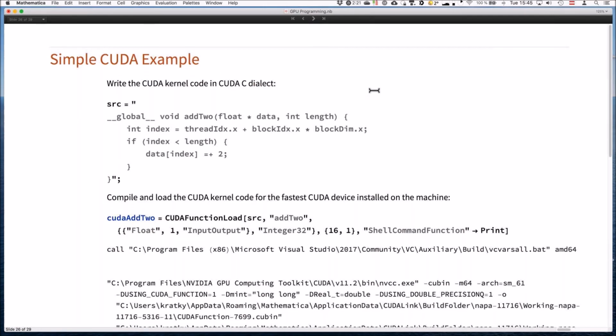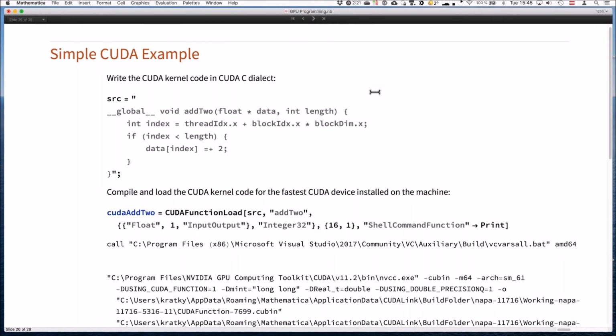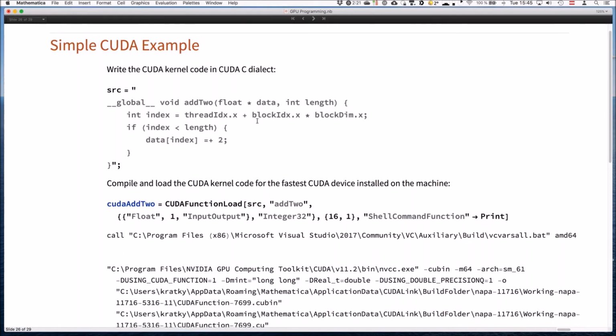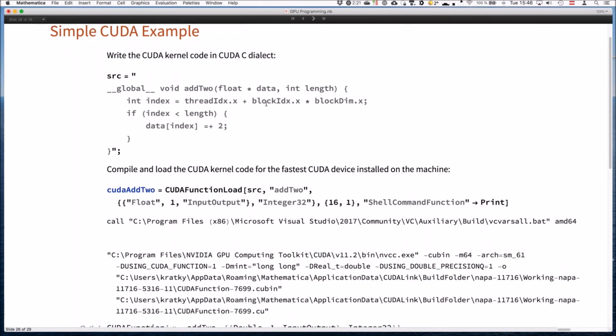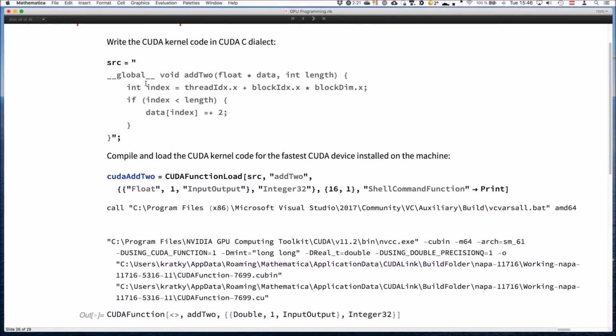Let's now move to the CUDA side of things. As I already mentioned, the machine I have is not equipped with a CUDA-capable card. That's why I have pre-evaluated these functions on my office machine, which has a CUDA card. Here, everything is very similar to what we saw on the OpenCL side of things. The kernel code looks very similar. We now have a function called CUDAFunctionLoad instead of OpenCLFunctionLoad. We describe the input-output parameters and the types that are being used here.